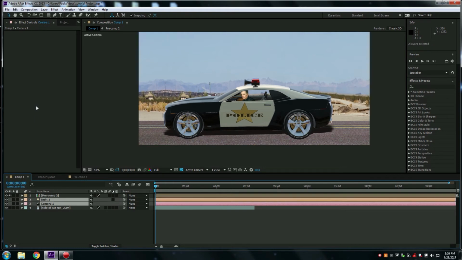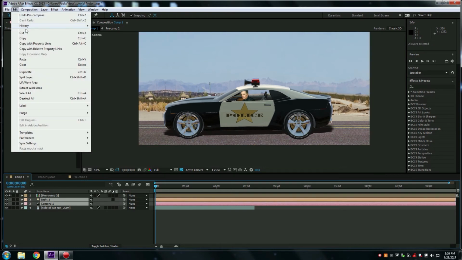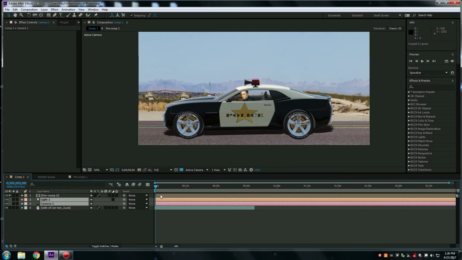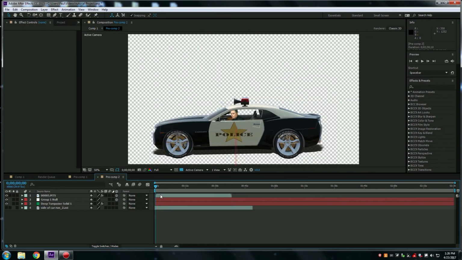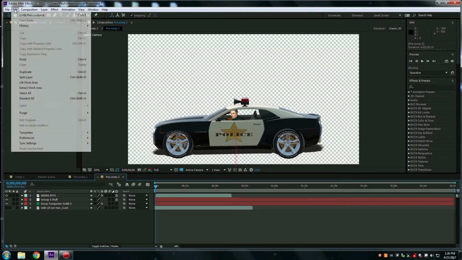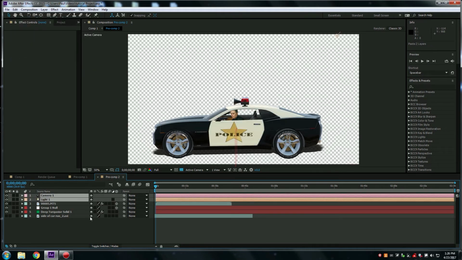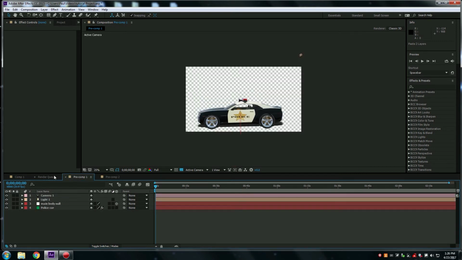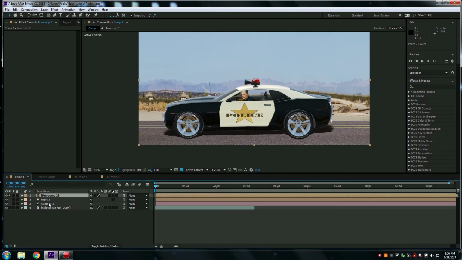So if you click on them and copy them, and then double click on the pre-composed layer you just made, and then go to Edit and Paste. So now it's gone back in. Basically when you pre-compose, it doesn't take the camera in. You have to put the camera in afterwards to make it look right, and the light as well. So now we've done that. If we go here, we can turn these ones off, right? So now this is a pre-composed layer.